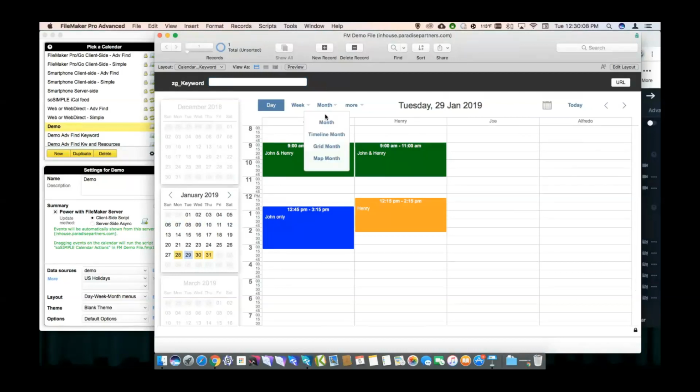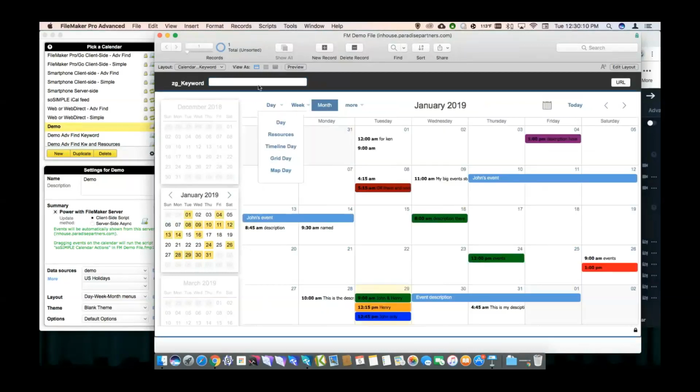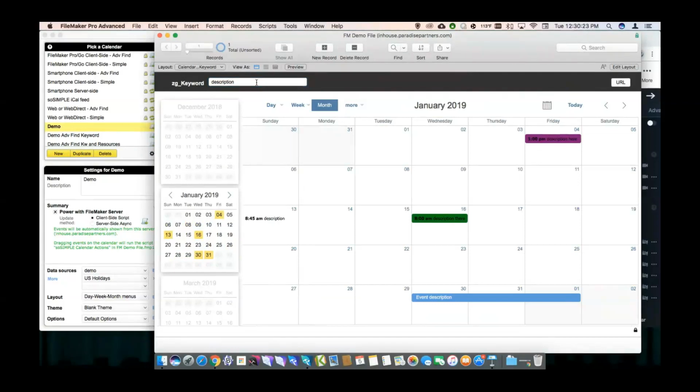So a really good use case for advanced find is keywords. I'm looking for everything that has the word description in it. I type in description and press return, and it filters my entire calendar to only show the events that have the word description in it. Okay, how does this work?